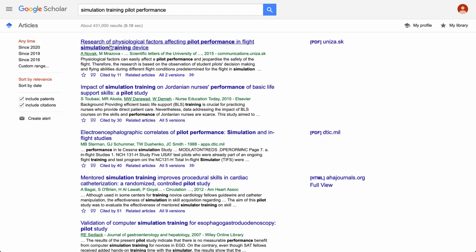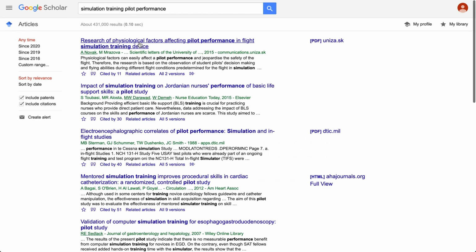But right here, research of physiological factors affecting pilot performance in simulating training devices. So this is probably a separate topic, not quite what we want, in the sense that they're looking at what physiological factors like kinesthetics or sound or things like that might affect pilot performance in a simulating training device. So it's not quite what we're looking for. So let's keep on going down.